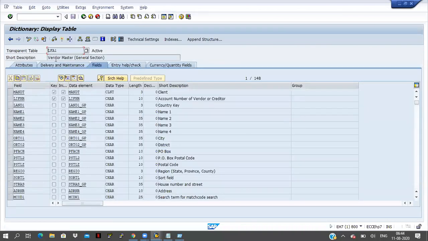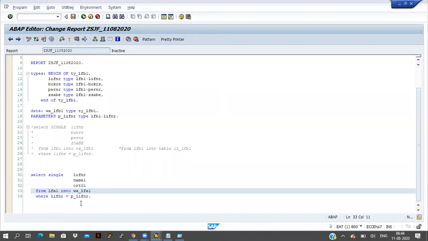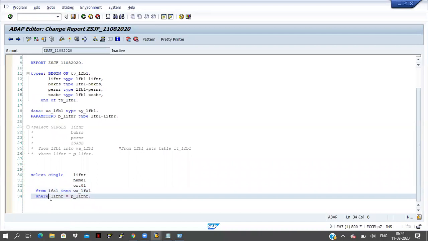In this LFA1 table you have to check how many key fields are there. You don't consider the MANDT field whenever you are fetching the data. Only one field, listener, is the key field here. Now the where condition: we are giving listener equal to p underscore listener, meaning we are giving a condition to the key field.